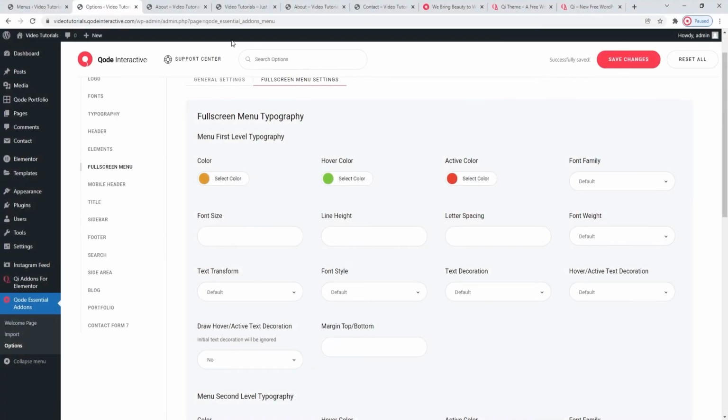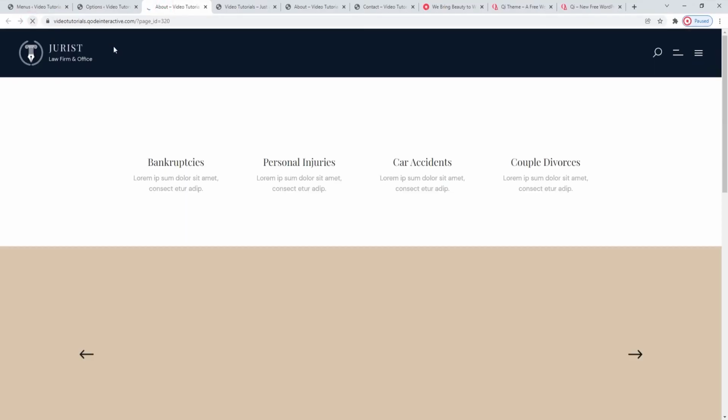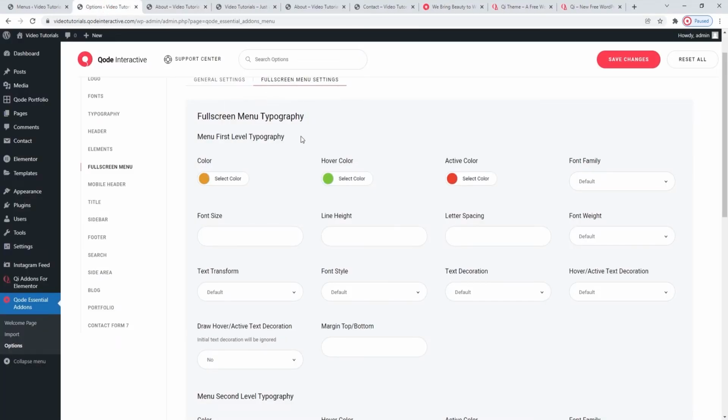Save and refresh. Open the menu, and here we are. The color of the items, the main color, is orange. The active color, the one showing the page we're on, is red. And the color when we hover is green. Okay, I'll clear these new color settings.